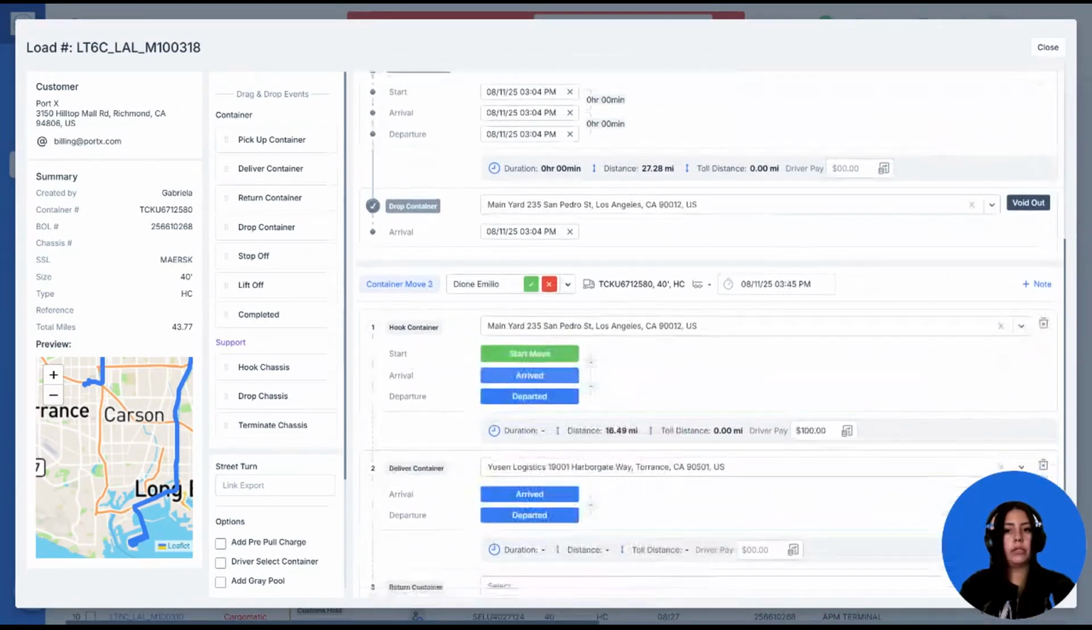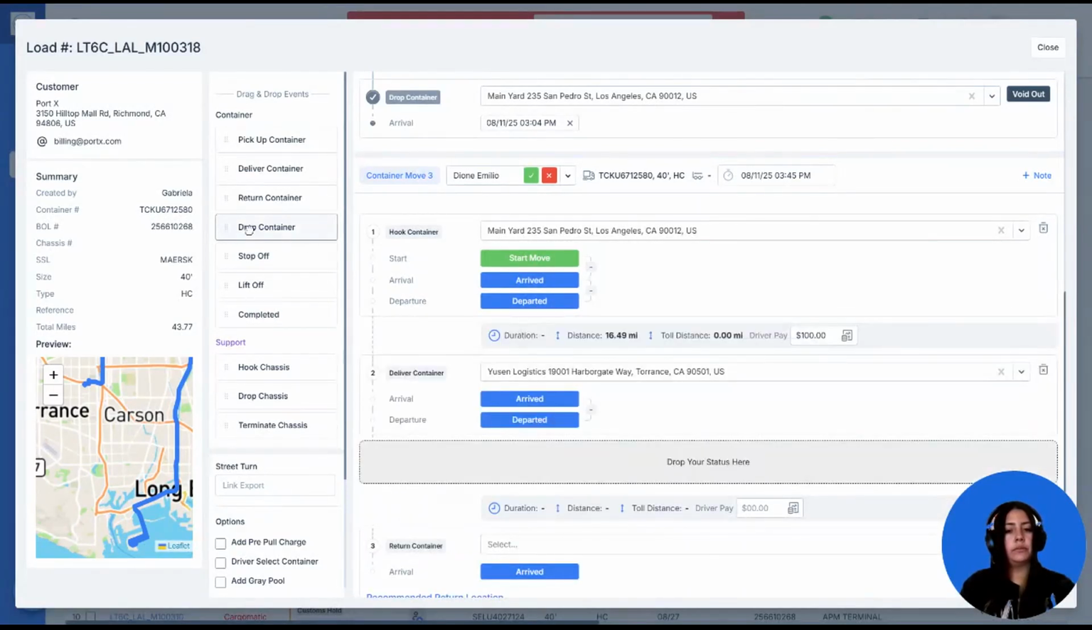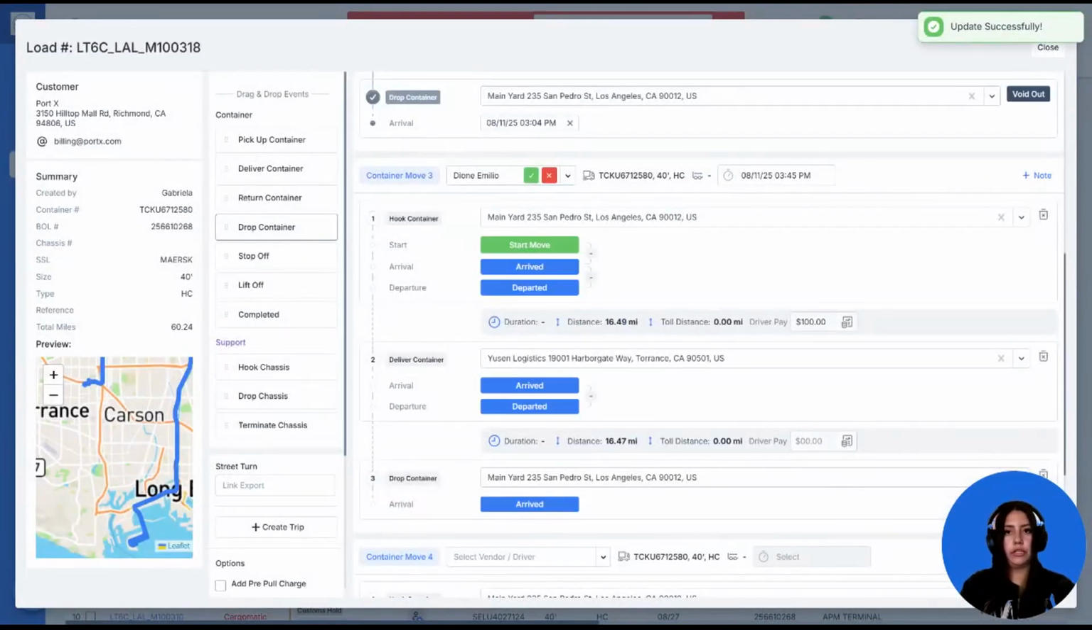So I'm going to go ahead and scroll down to where my driver is assigned. We can see I have not sent this load out to them. I am going to review that I want them to hook the container at the yard, deliver to the warehouse, and then return right after. What this routing page also allows you to do is add additional events if needed. So for example, after my driver live unloads, if I know there's going to be no return appointments, I can go ahead and add an extra move for him to drop at the yard instead of returning direct.